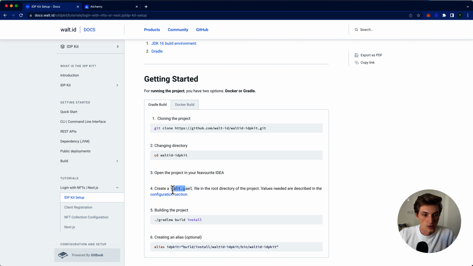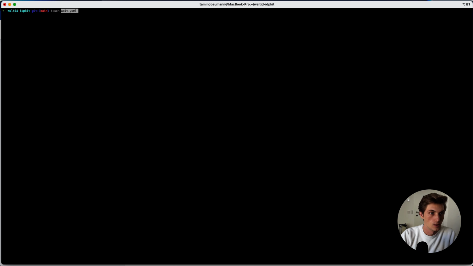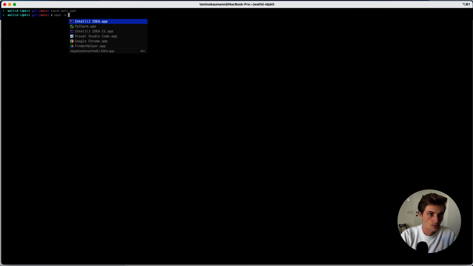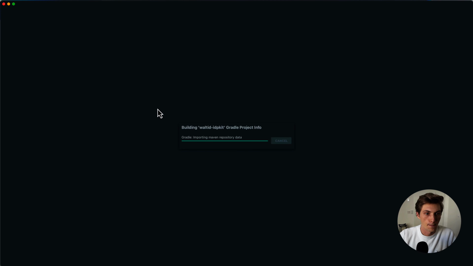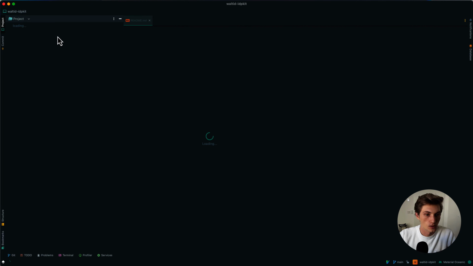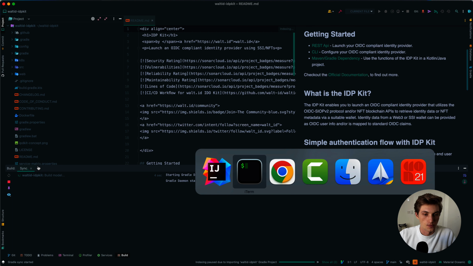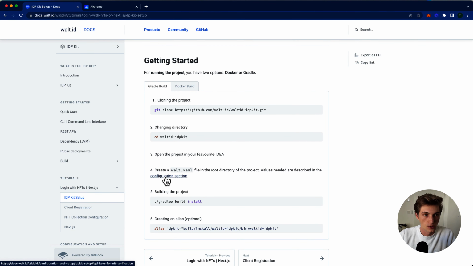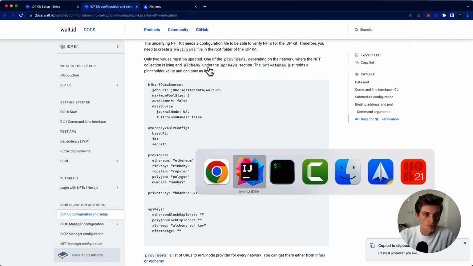We need to set up a vault.yaml file. This will be used by the IDP kit to contact a node via Alchemy and then use the API key, which we also get from Alchemy, to talk to the blockchain and verify that the user who is trying to sign in is actually an owner of the NFT collection we will later be specifying in the IDP kit configuration section. So let's create the file and open the application in our editor. Perfect. For the configuration file, we can just use this default one right here and copy that into our project.